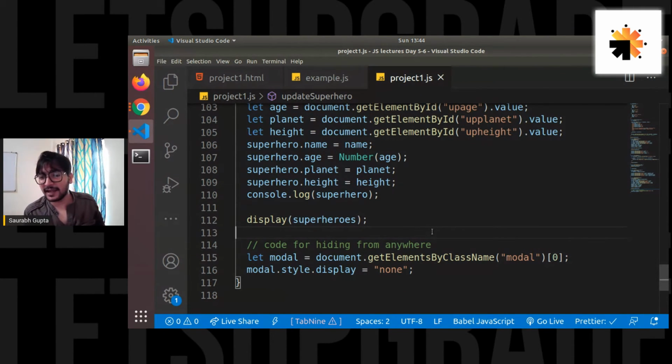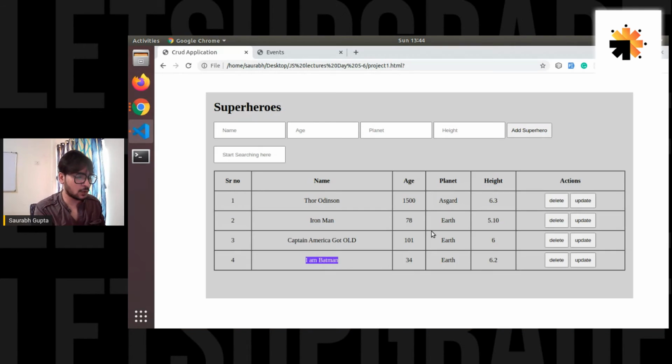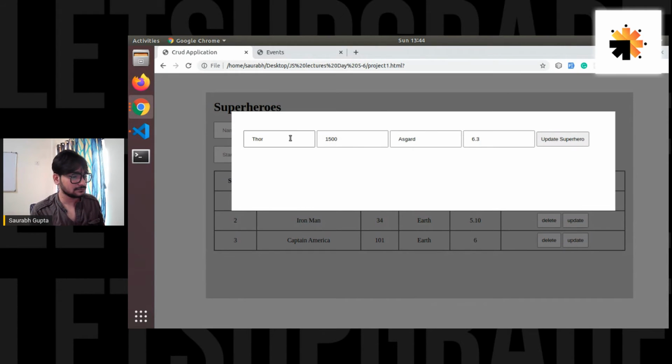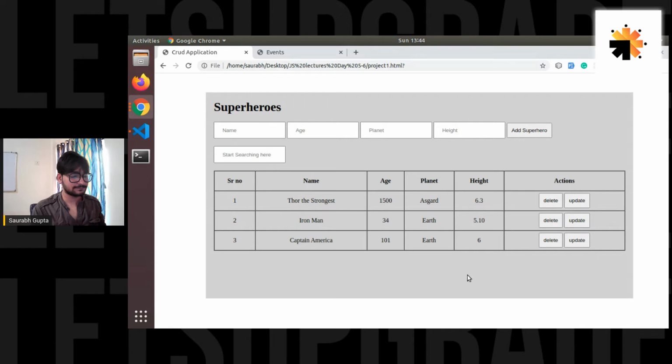Need database? Actually we can do it without database, just for temporary time by using the local storage concept, and I'm going to explain that also. Let's see if model is hiding. Update. Thor the strongest. Update.